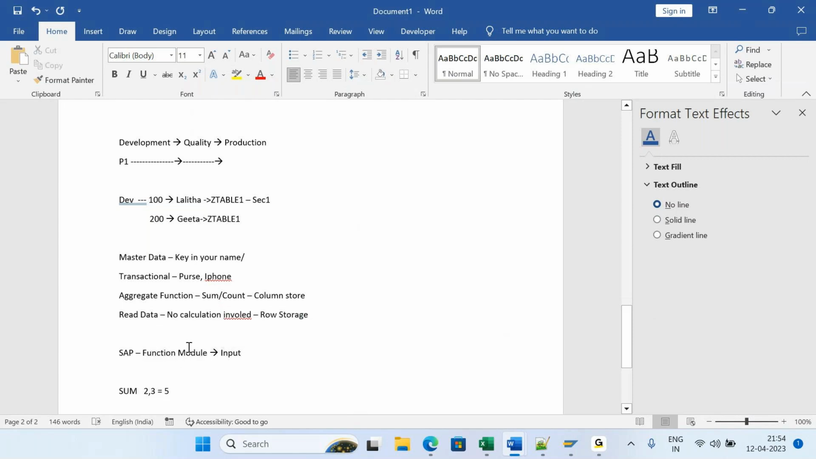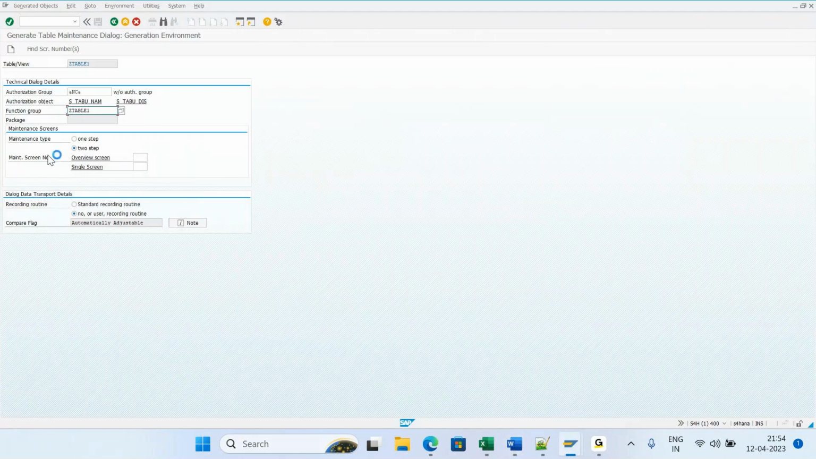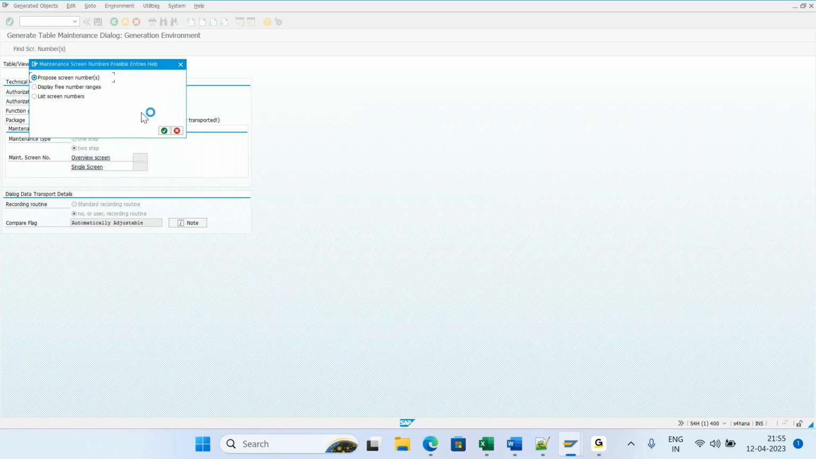A function group contains different screens, in this case for the table we are discussing. These are the screens here. To contain these screens we create a function group. If you don't understand now, don't worry, I will explain more when I teach you function modules. This is to show how you can make entries in that table using SM30. This is the function group we created. We then find the screen number and post the screen numbers.